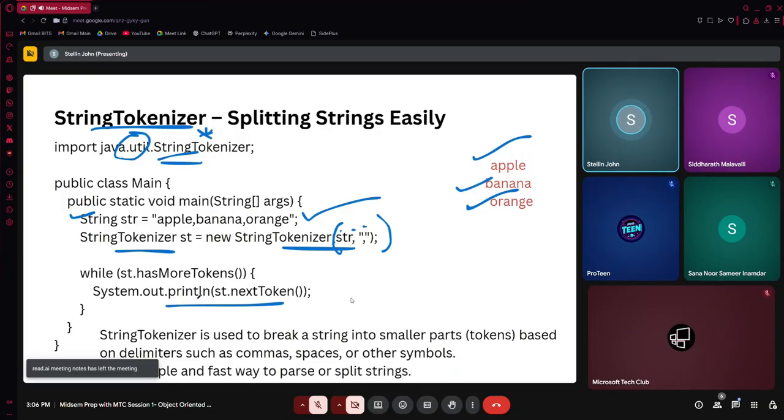That's pretty much it. Remember that sometimes they might remove the ln over here and just write system.out.print. That time, rather than having it on each line, it will be in one continuous line like this. That's pretty much it.